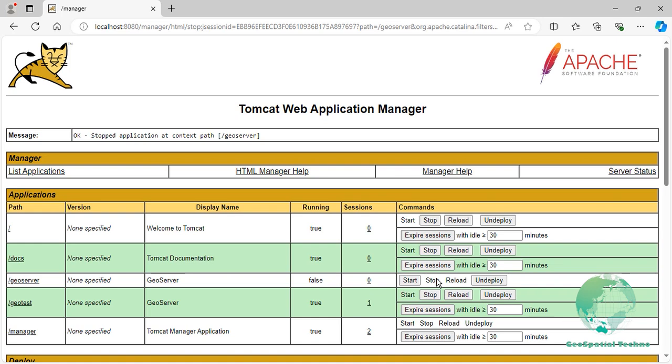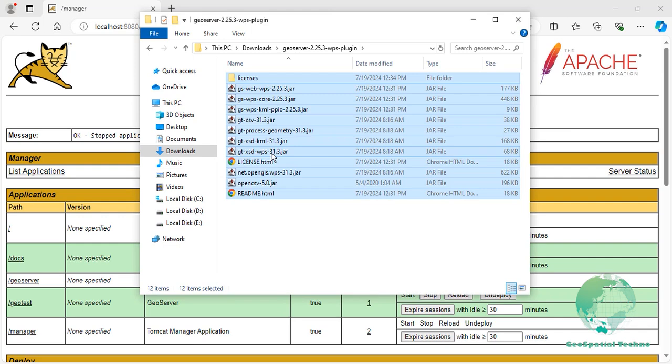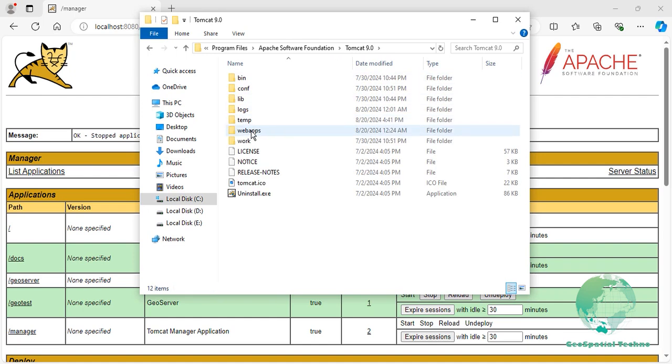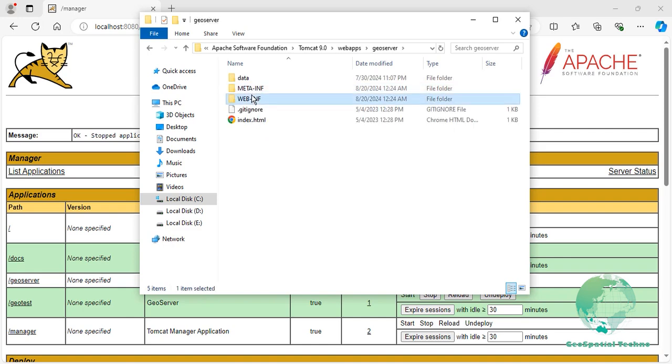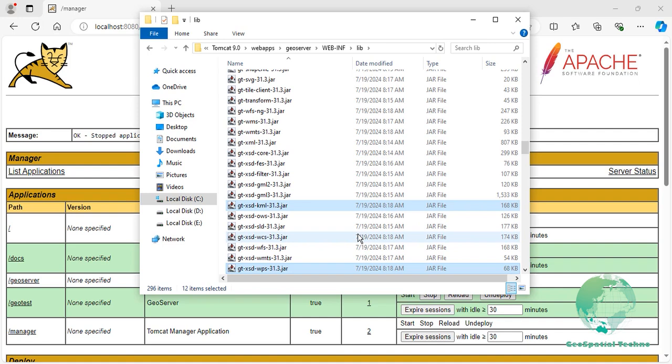Unzip the downloaded WPS extension zip file and copy it into the GeoServer directory, WEB-INF, and lib folder within your GeoServer installation. Ensure the extracted files are placed directly in this directory, avoiding subfolders. Once the files are in place, restart GeoServer to ensure that the changes take effect. This activates the newly installed WPS extension.